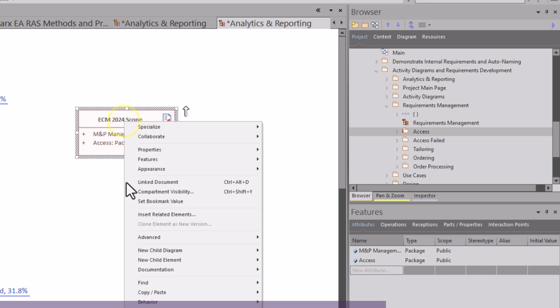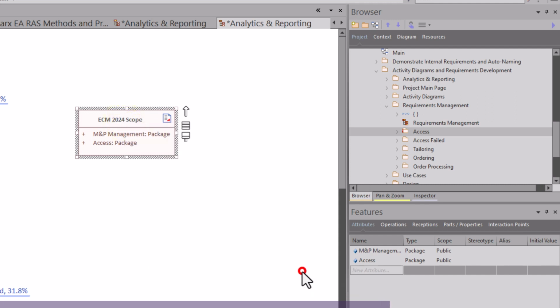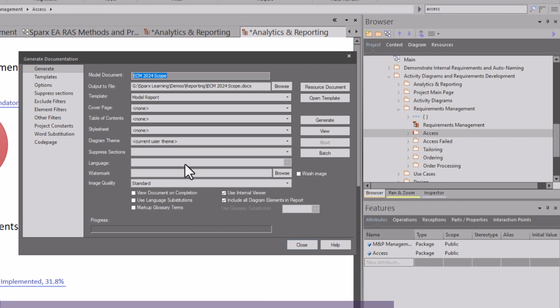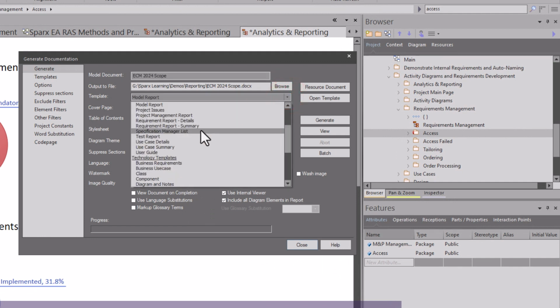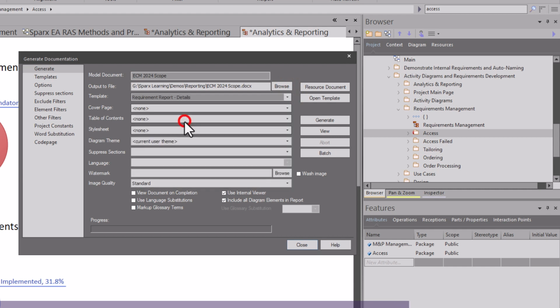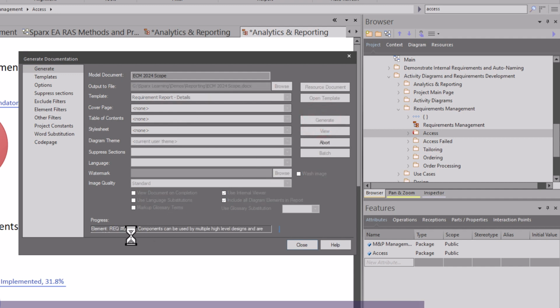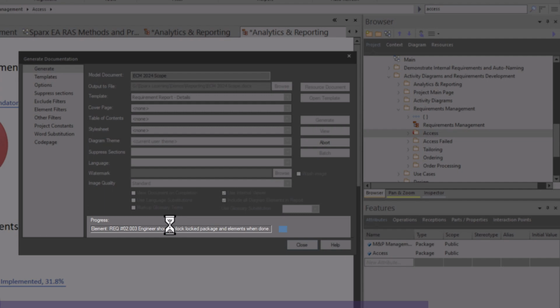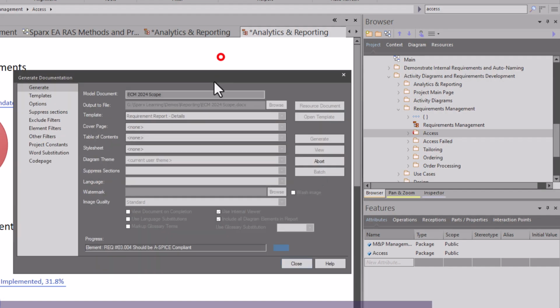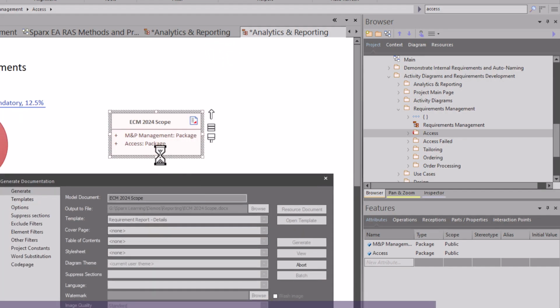I can right click on it, documentation, generate documentation, and then from here, it defaults to model report. It doesn't remember the last one we used. This time we're going to use the requirements report details, which is the canned reporting template Sparx gives you, instead of my custom report. So we're going to hit generate, and this is going to run through all the requirements in both packages, and it's going to generate the requirements detail report.